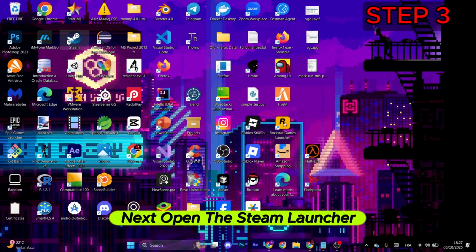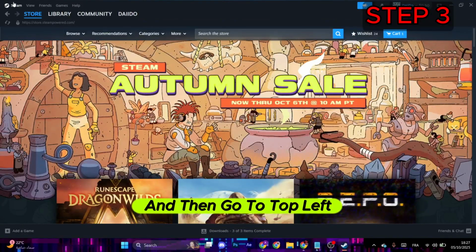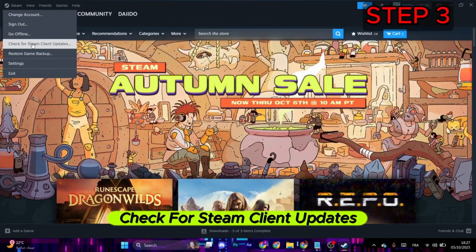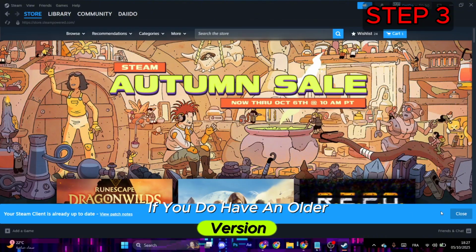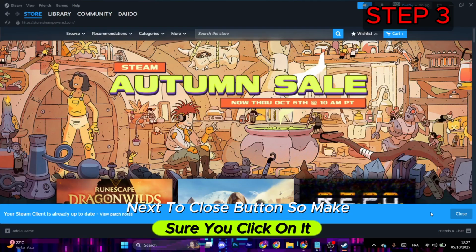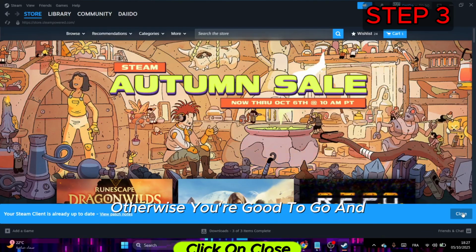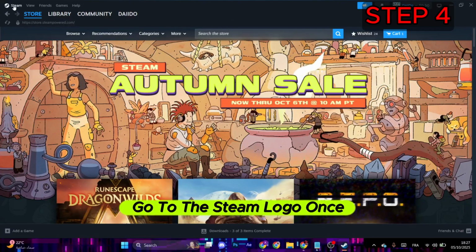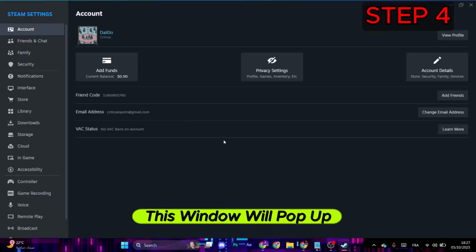Next, open the Steam launcher and then go to the top left corner and select check for Steam client updates. If you do have an older version, the download button will appear right here next to the close button, so make sure you click on it. Otherwise, you're good to go and click on close. Go to the Steam logo once again. After that, select settings. This window will pop up.